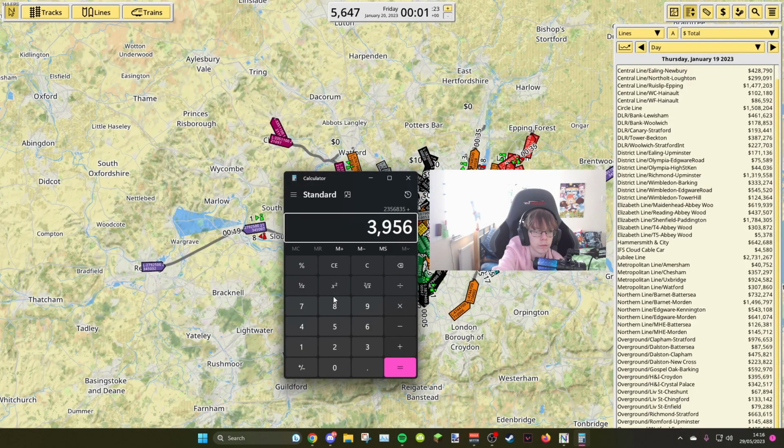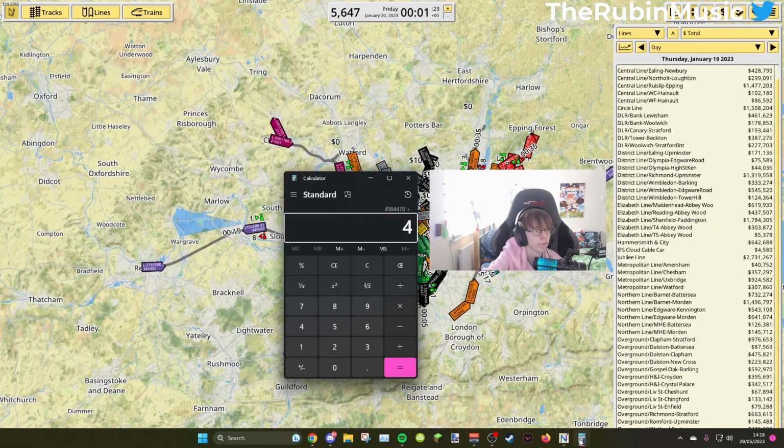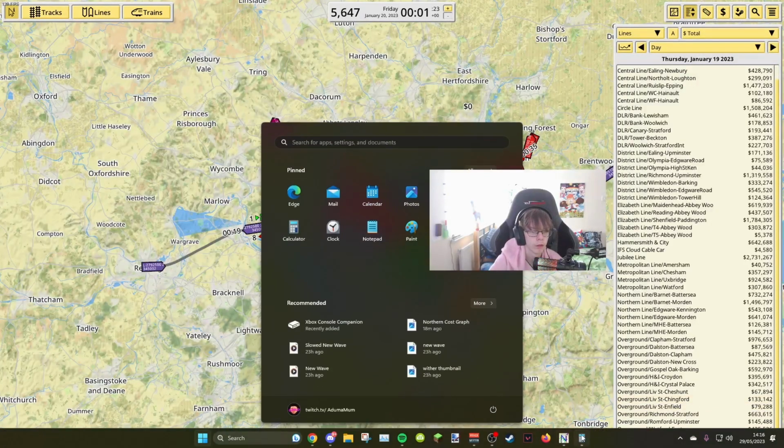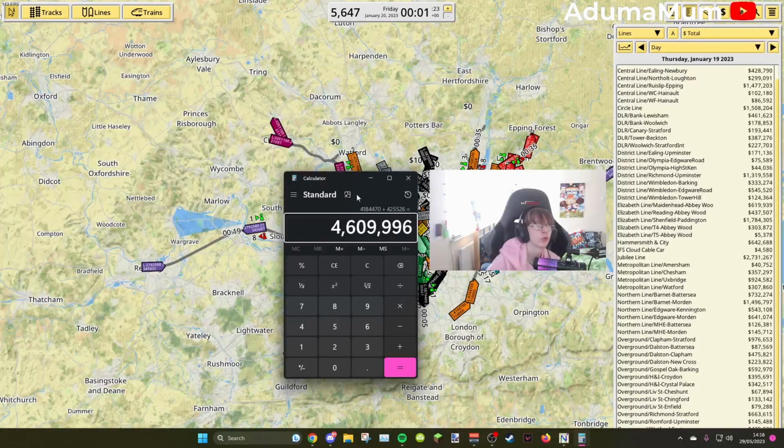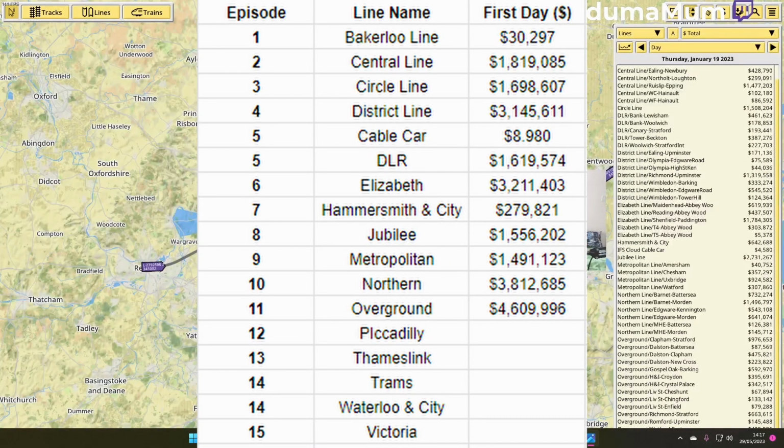The Highbury and Islington to Croydon, the Highbury and Islington to Crystal Palace, the Liverpool Street to Cheshunt, the Chingford branch, the Enfield branch, the Richmond branch, the Romford branch, which I'm surprised is quite high, and the Watford to Euston, which is a 425. 526. So the official total is 4.6 million, with the Northern bringing in 3.8 million, so it's just overtaken that by 800,000.